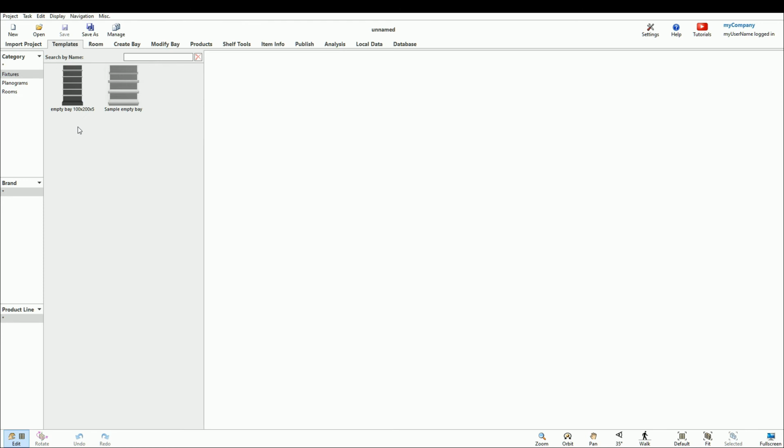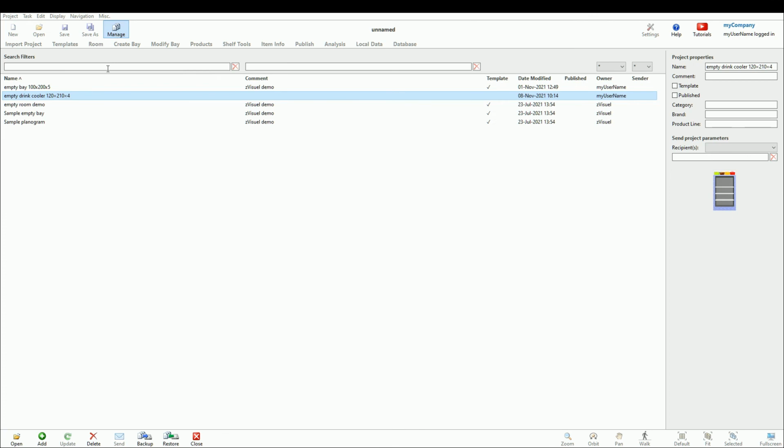Classification filtering works the same as for products and shelf tools, but classification values are set in the project list instead of the database. To define classification values for a template project, proceed as follows. Click on Manage to open the list of saved projects. Select the desired project. In this case, Empty Drink Cooler 1 20x2 10x4, which we created in Tutorial 11.